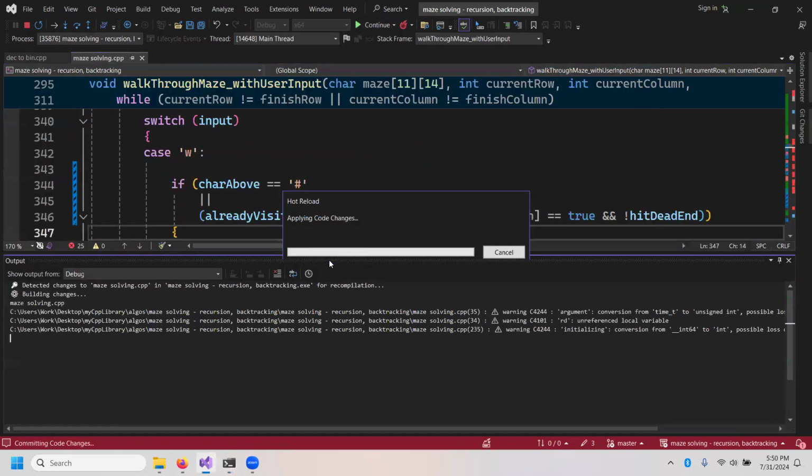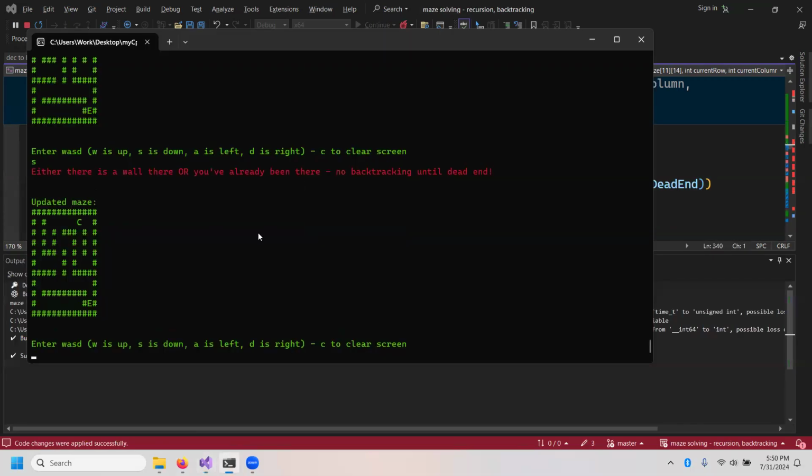Continue. I paused it. Okay, and it applied code changes, so it's dangerous. Can I go down? S, no, no. Can't go down, can't go right. And I can't go to the right because I've already visited that position and I'm not picking up on the fact that I'm at a dead end.